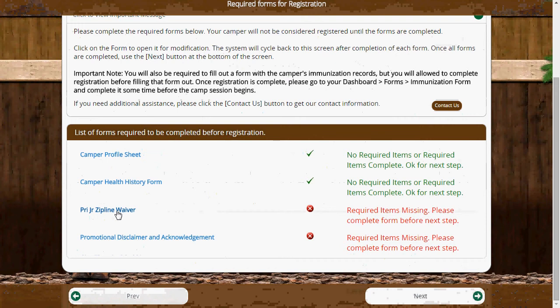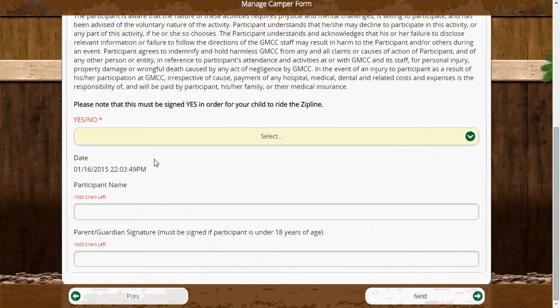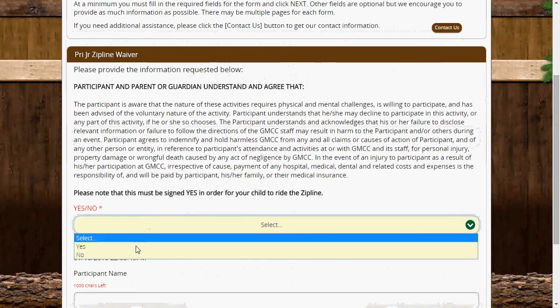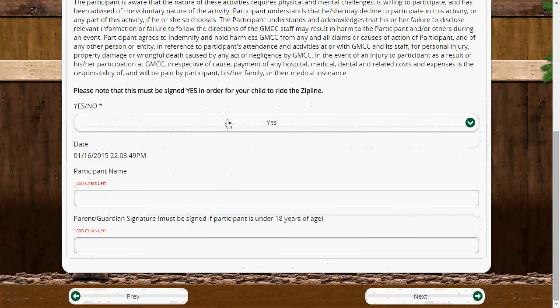Your last couple things here are just quick waivers, so you just sign yes or no. But this one's important because you must sign yes if your camper is going to ride the zip line. But if you don't want them to, you can just say no and then sign your name down here.